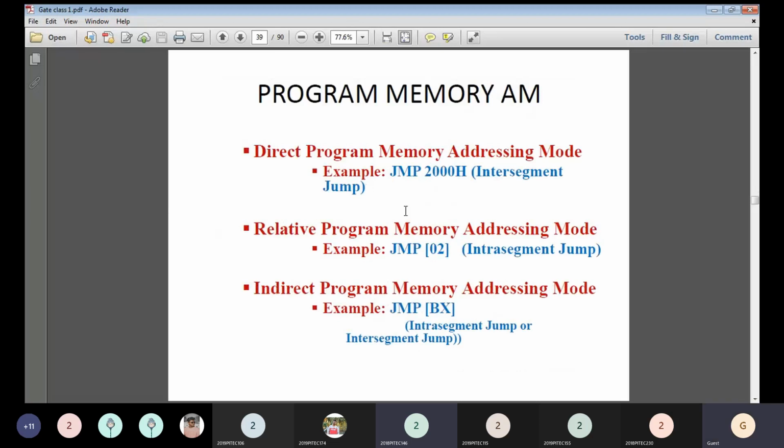Example for direct program memory is jump to the location specified in the instruction. Jump 2000, go there, to the location 2000. This is direct type. Relative means from the current location, either move twice, 2 locations or 3 locations in that way. Relative address is given.